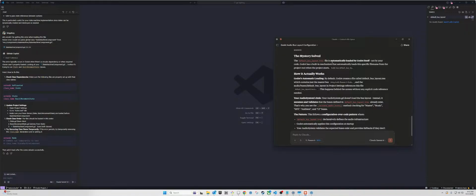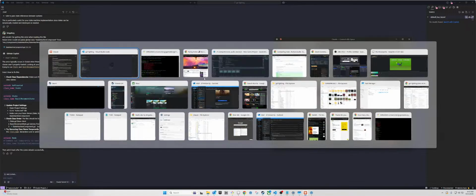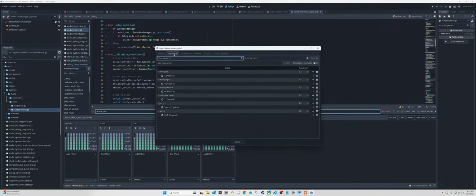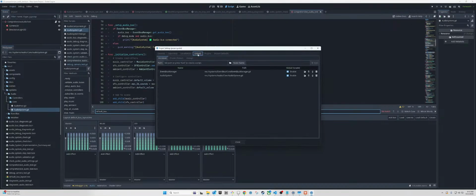Mystery solved. It's automatically loaded by Godot itself, not by your code. Godot has a built-in mechanism that automatically loads a specific file name from the project root when the project starts. So that would mean it would be here, which it is.